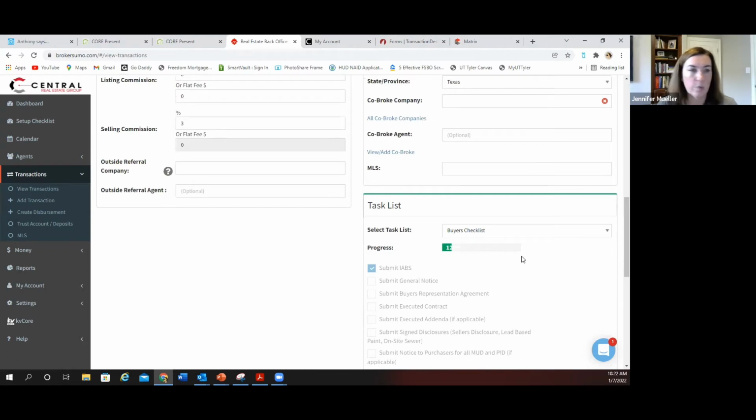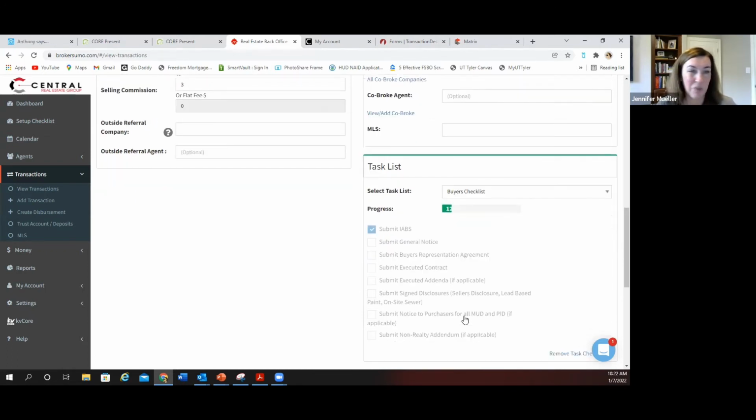You're never going to hit 100% on this progress bar because there are going to be documents in here that just don't apply to what you're doing for your particular transaction. That's okay. It's not like you have to hit 100% before we're going to do a DA, but there are those mandatory required ones that we have to have according to the state that do have to be there before we can do a DA. So your IABS, your general notice, your buyer's rep, your contract, and any addenda and your disclosures have got to be there. Do you guys have questions about that?